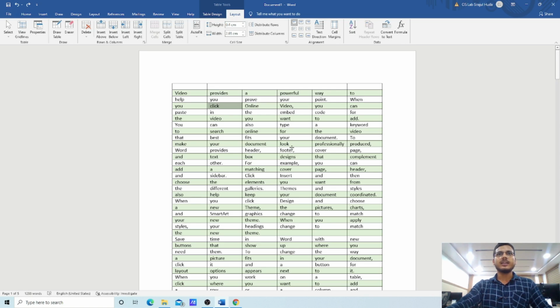Here I have converted this into a text table. If you want this format, you can visit my previous videos. You will get that there. I will give the link here. Now I have inserted one row above. After that I applied merge cells here. Now I got enough space.